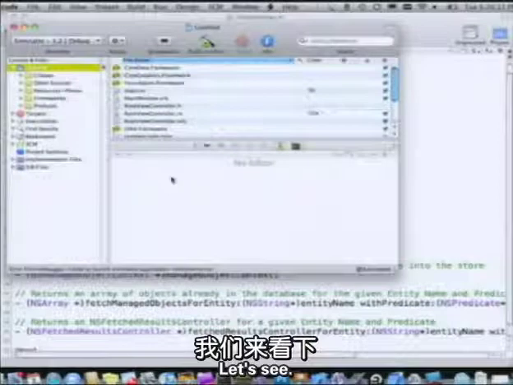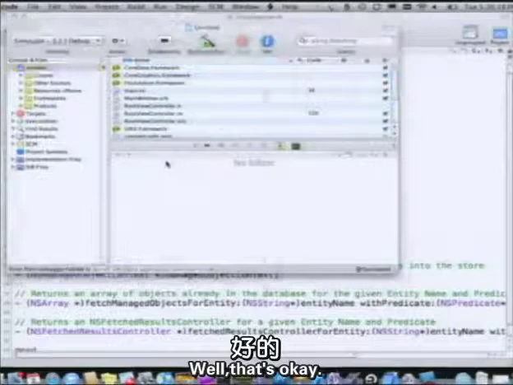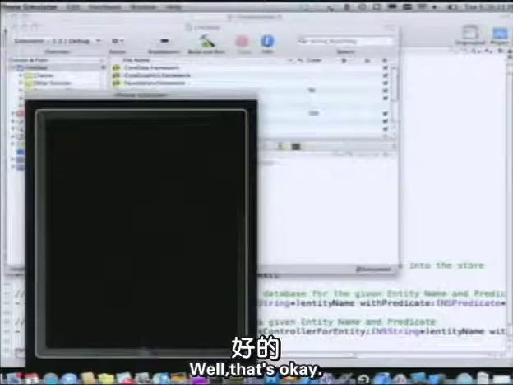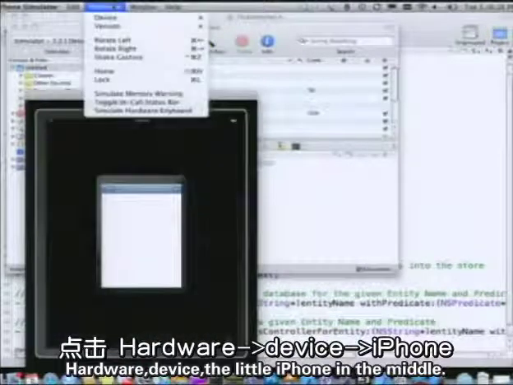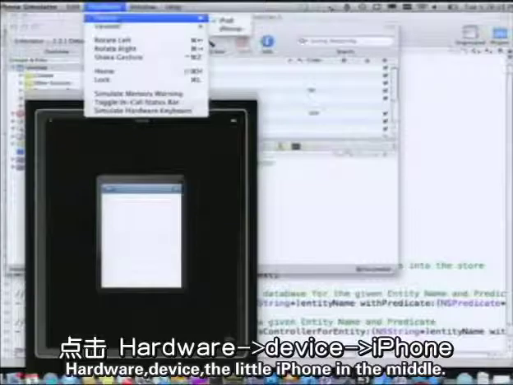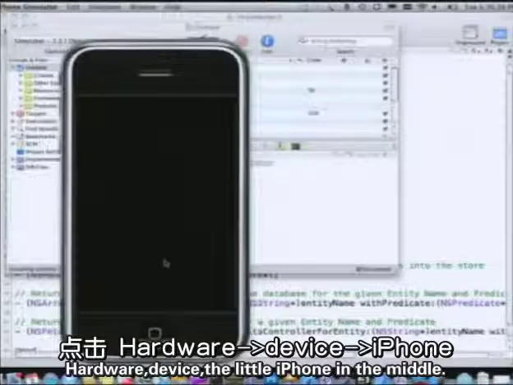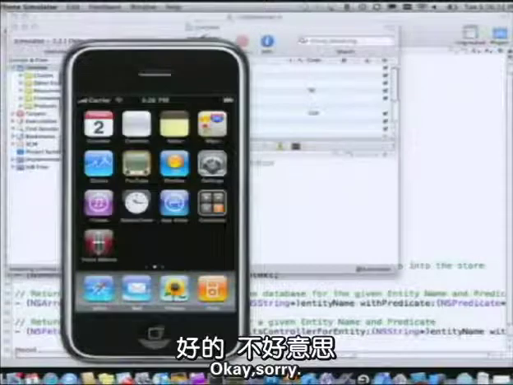Oh, that's iPad. Let's see. That's okay. Right. Hardware. Device. The little iPhone in the middle. Okay. Sorry.